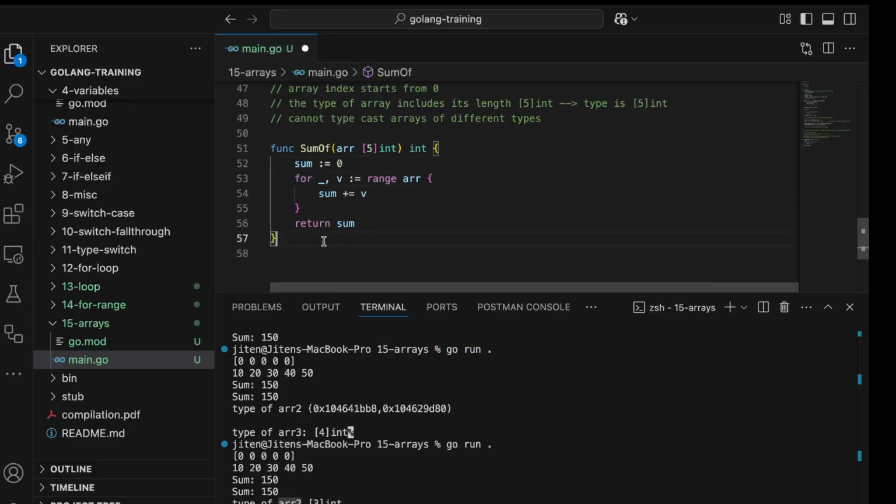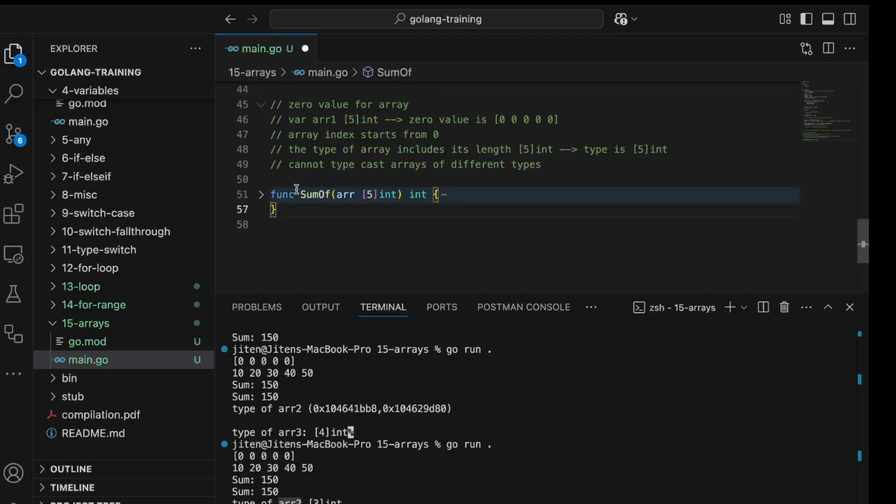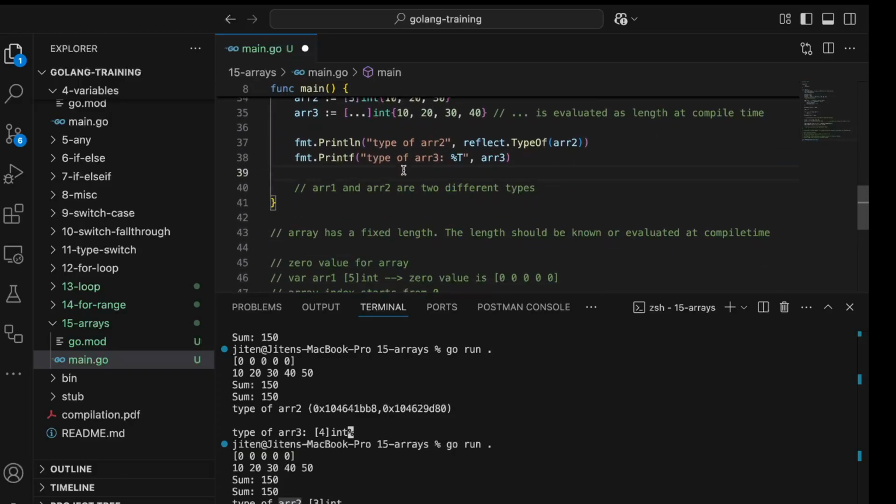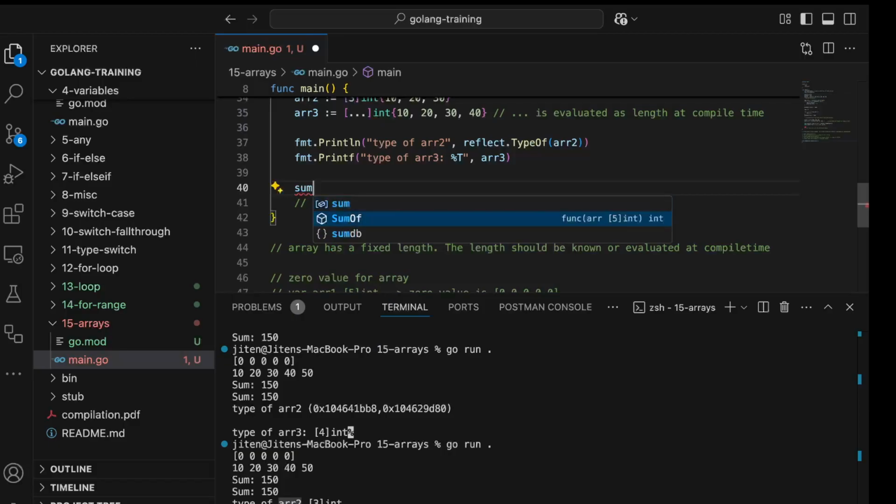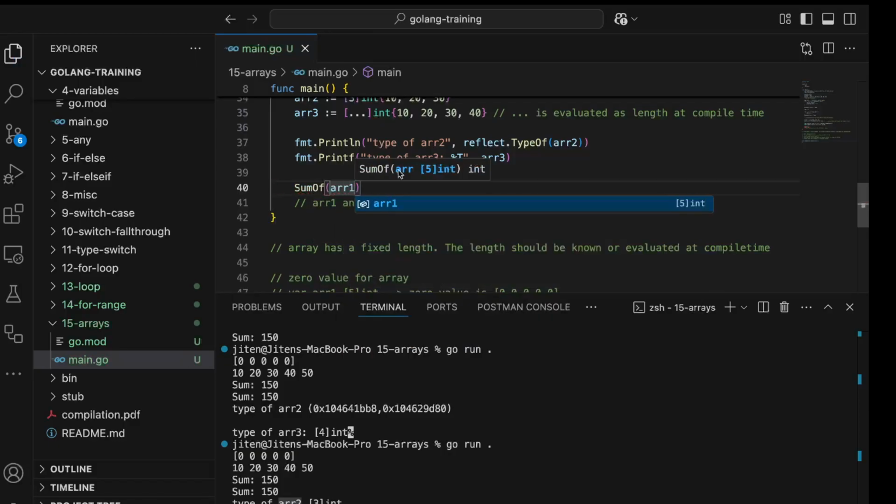Look at the simple function sumOf. Cool. I go and call the sumOf function, sumOf array 1.